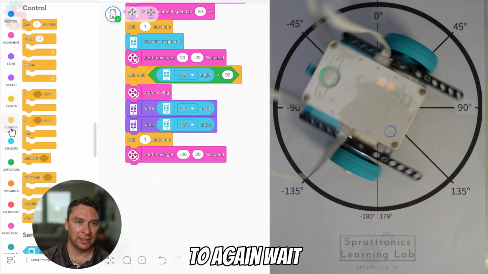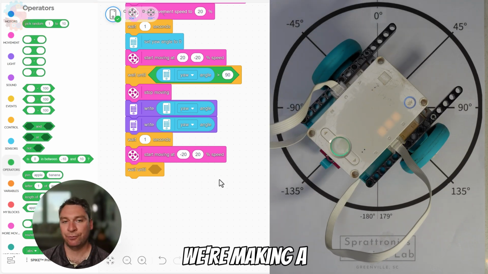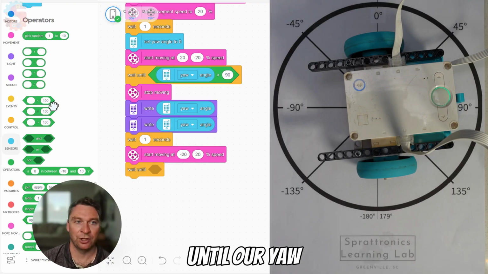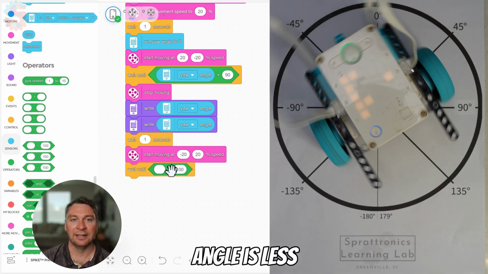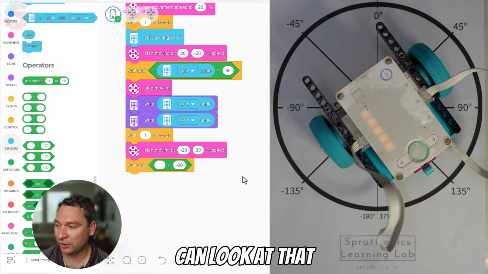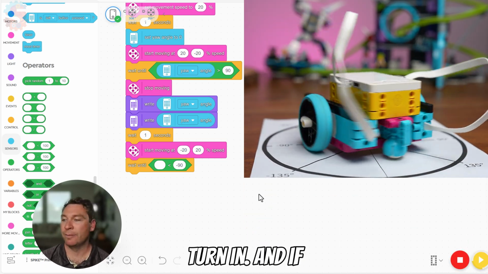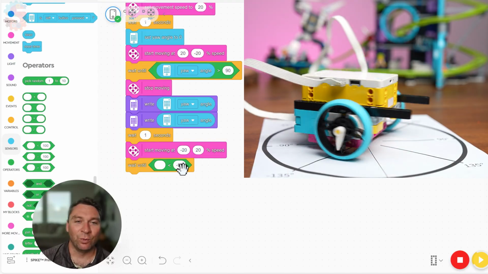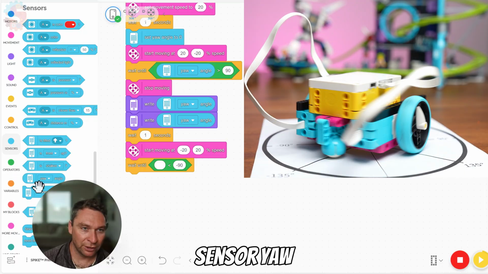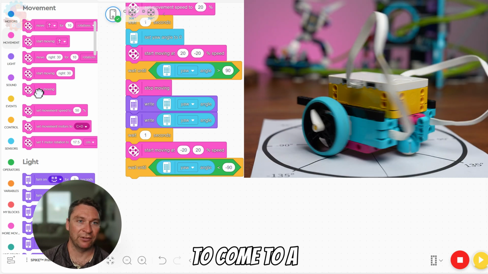And we want to again wait until, and we'll get an operator. If we're making a left turn, that means we're going into the negative numbers. So we want to wait until our yaw angle is less than, so it's gone past it, less than negative 90. You can look at that circle and figure out what direction your robot needs to turn in. And if we're making a left turn, we're going to go negative 90 degrees. So we'll throw in that sensor yaw angle right there. And then once it gets there, we want it to come to a stop.